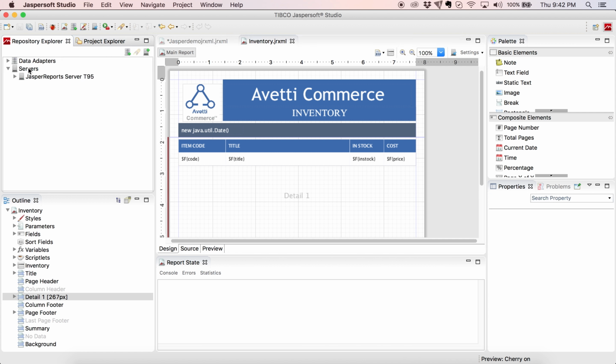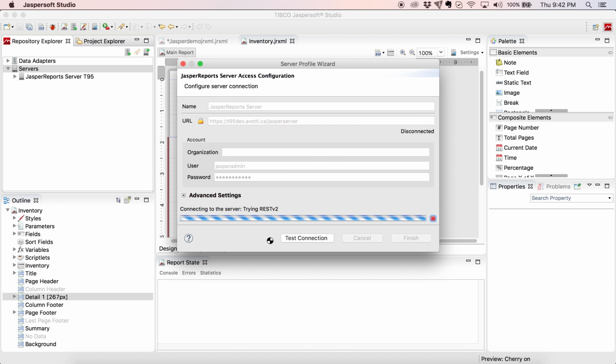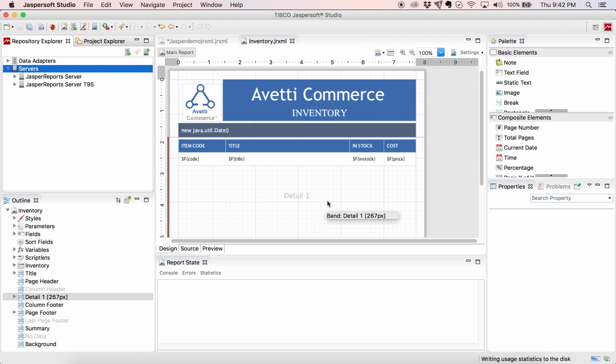From the Repository Explorer, we right-click Servers and select Create Jasper Report Server Connection. So we can just leave the name as Jasper Server, it's okay. We enter the URL to the server, t95dev.avetti.ca/JasperServer. We enter the username and the password. Now let's test the connection. It's successful, so click Finish and we are ready to publish.